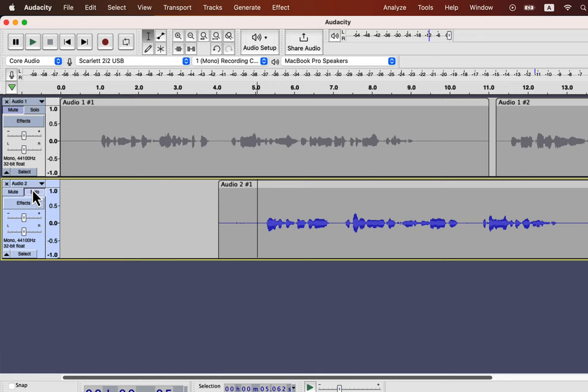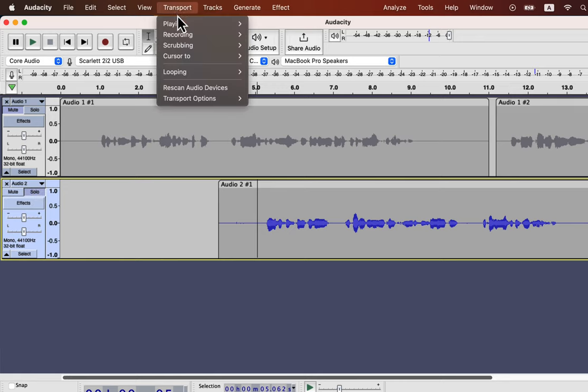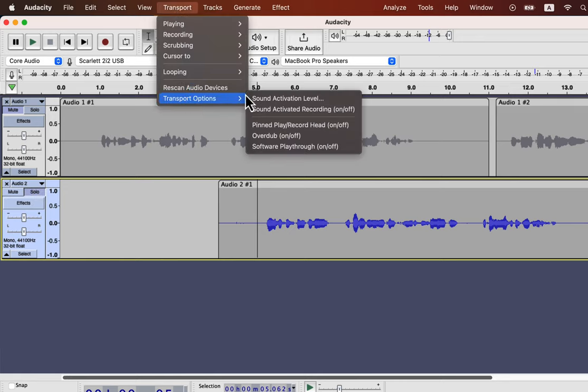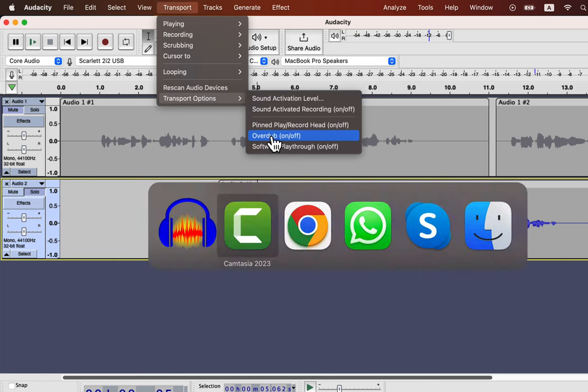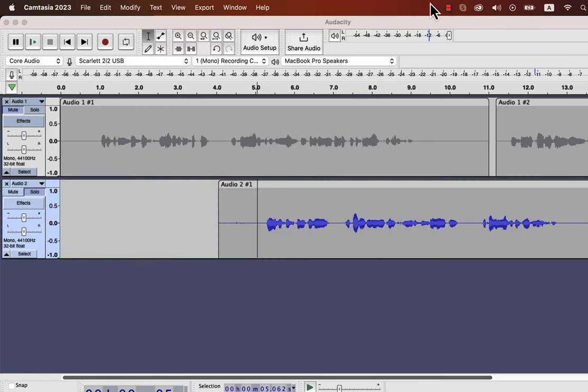If you want live monitoring of your audio, that means listening to the audio as you record, you have to make software playthrough on. For me, it is off as I do not live monitor during recording. Overdub works with multiple tracks. If you record another track but want to listen to the other tracks while you record, you have to turn on overdub. As you see no tick mark beside those settings, it means those settings are off for me.